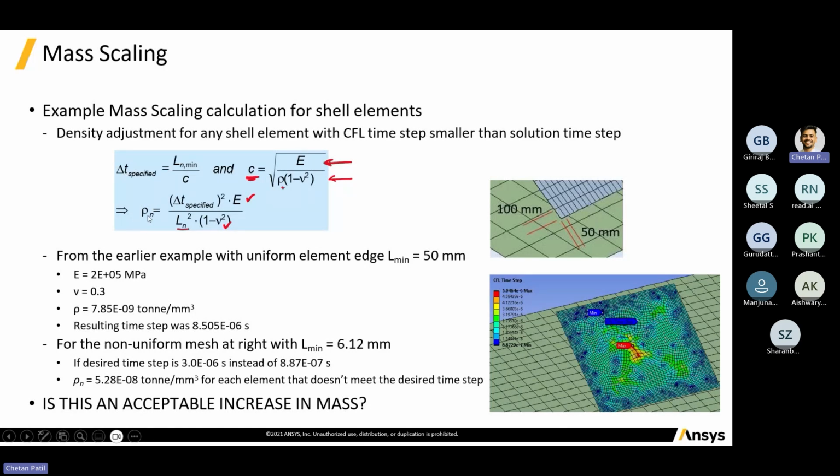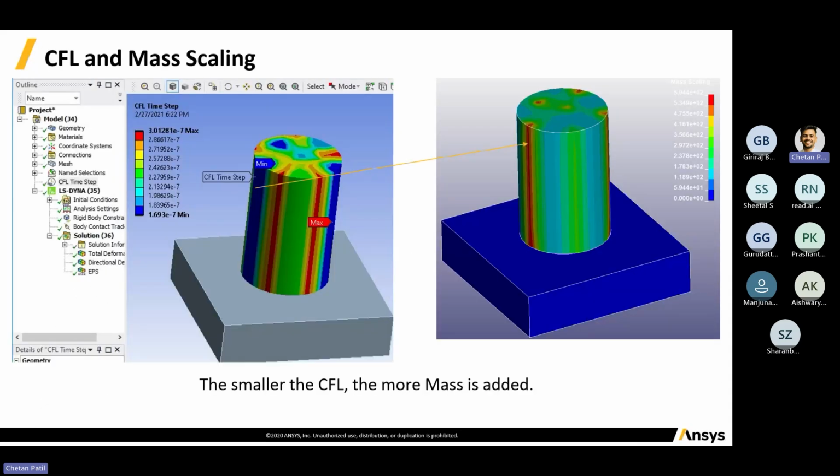So that's why density is calculated for each and every element, and wherever it is required to increase the mass on the element, that particular region itself will automatically get its mass increased, so that we can have a better delta t time step defined for the model. How this mass scaling is done, and how it helps us save computational time, we'll discuss in the demonstration part.